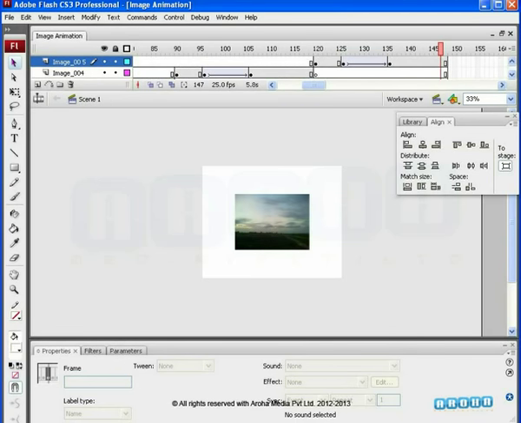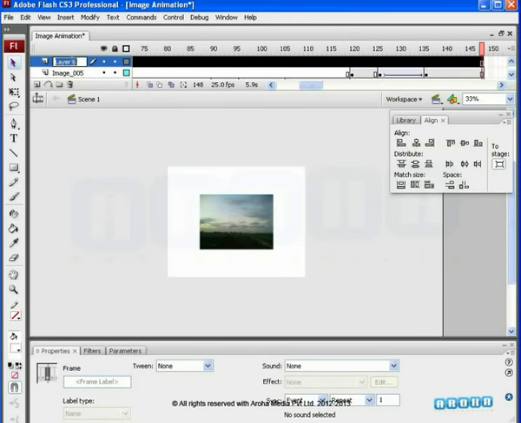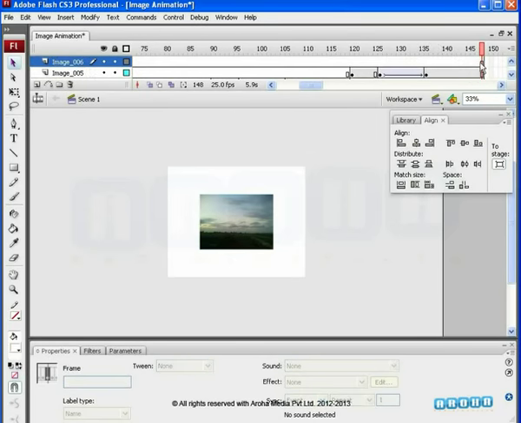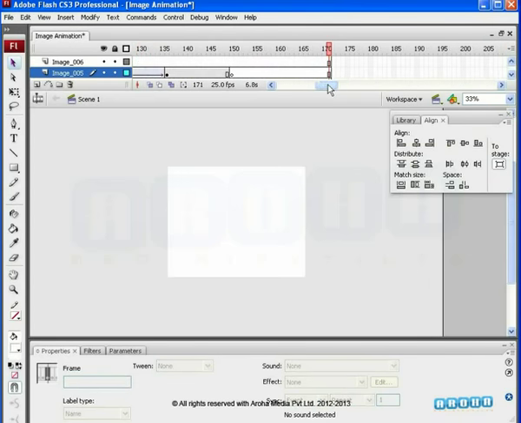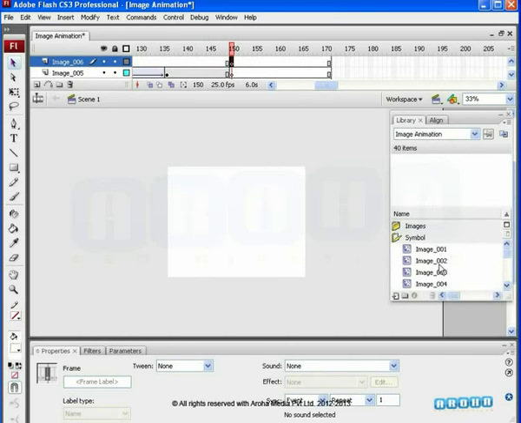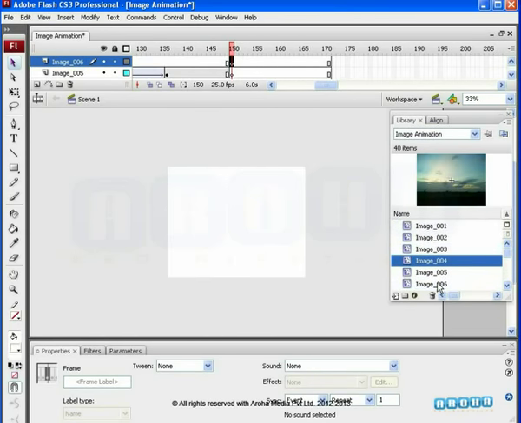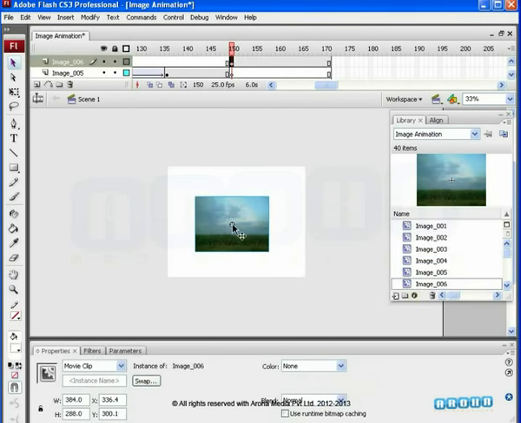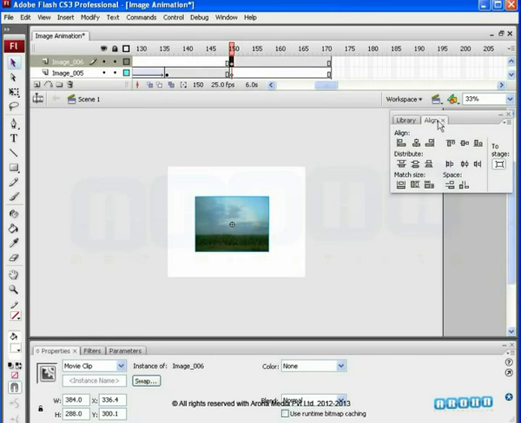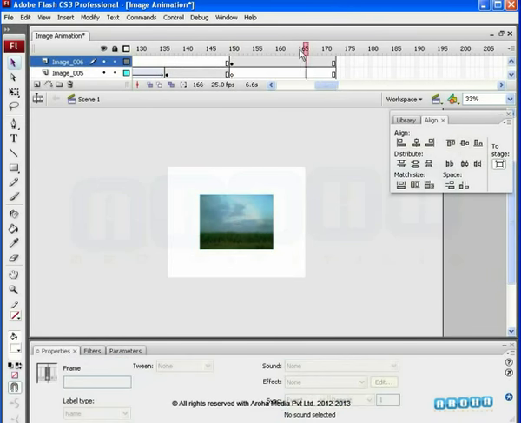Get another layer and name it image_006. Insert blank keyframes for both previous and new layers at the 150th frame. And for the new layer, drag and drop the image_006 symbol on stage. Get it center aligned to the stage using the Align panel. Extend the frames and insert a new keyframe at frame 171.